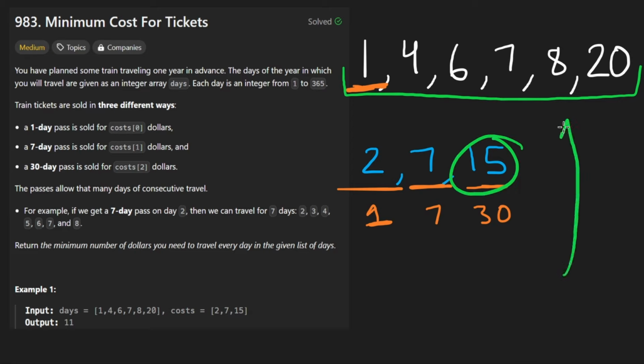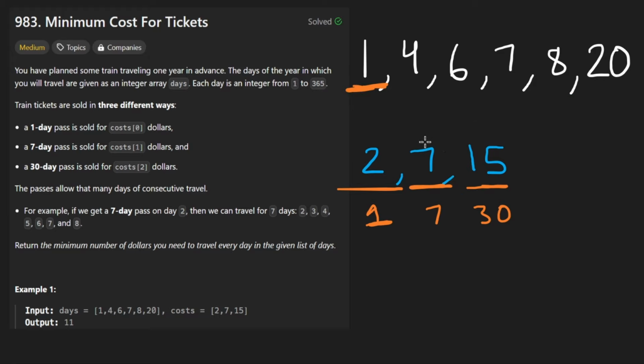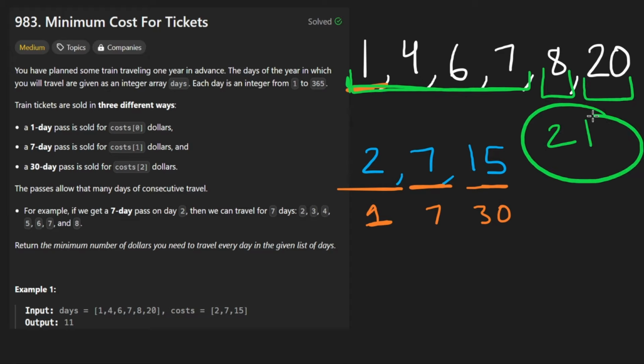So I want to be greedy, and I just want to try to go as far as I possibly can, but maybe there's another way. The alternative would be to do 7-day passes. Okay, well, with one 7-day pass, I can cover all of this. And then I could do another 7-day pass for this day. Well, I can't extend that 7-day pass all the way here, so then maybe I'll buy another 7-day pass. Okay, well, that would have been a cost of 21.